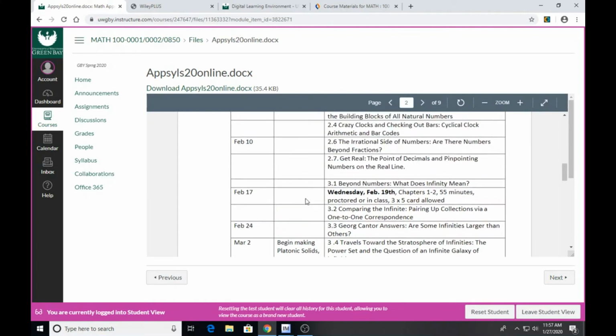This would be a good time to take out your calendar. If you use your calendar on your phone or whatever calendar you use, this would be a good time to take it out. So we'll put a few dates in there.